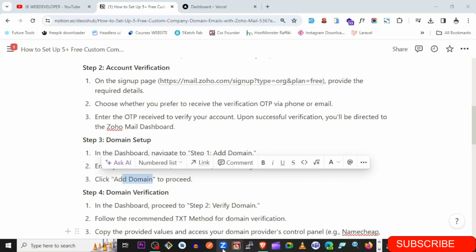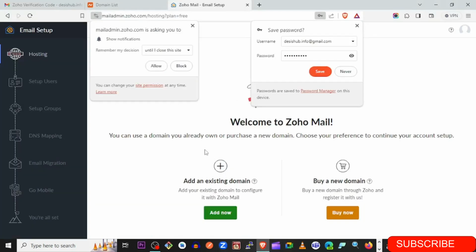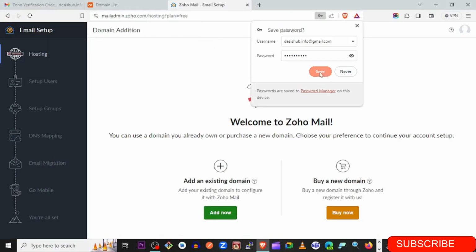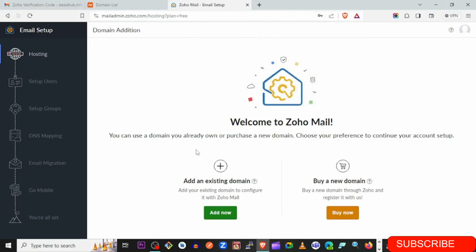Okay, so just go back. Going back here, I'm first of all going to click on this. Now you see here we have buy a new domain. If you want, you can buy a domain with Zoho. But I already have my existing domain, and they say here add an existing domain. So I'm just going to click add now.